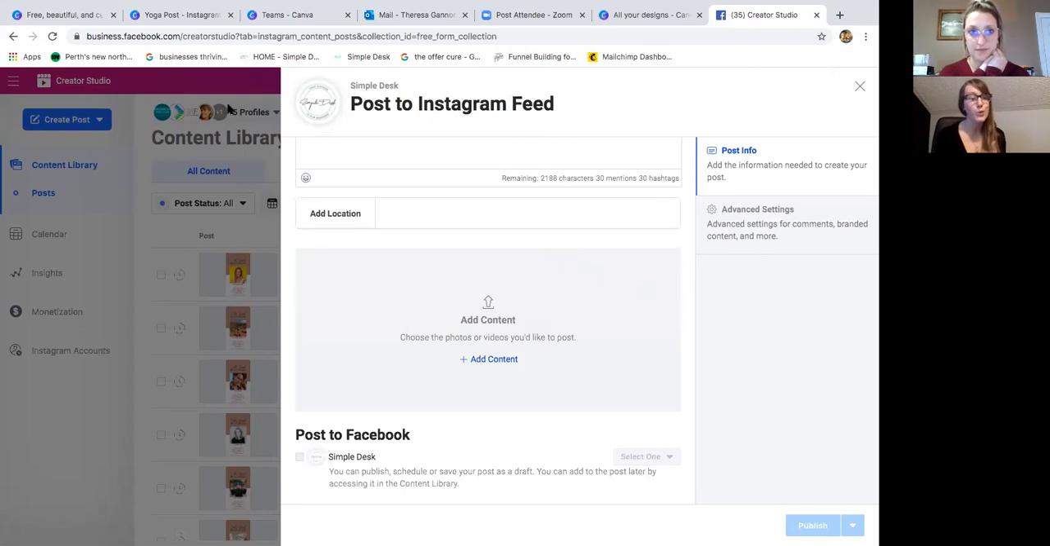A lot of people don't know to use Creator Studio, but it's free. It's part of Facebook. And I recommend using it because then you don't have to pay an extra like $10 or whatever it is for Hootsuite or another scheduling program. It's 100% free, and it'll just save you a little bit of cash. So I recommend just checking that out.